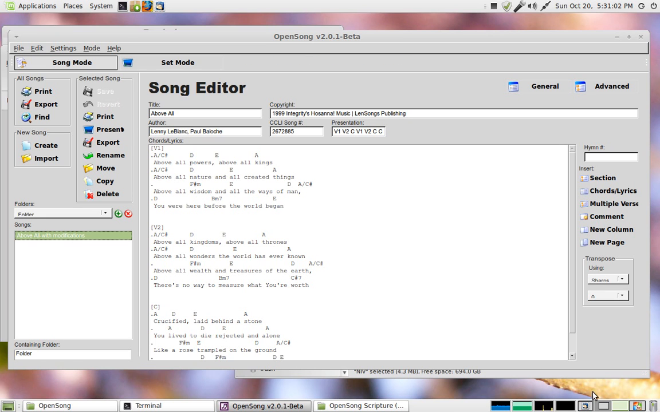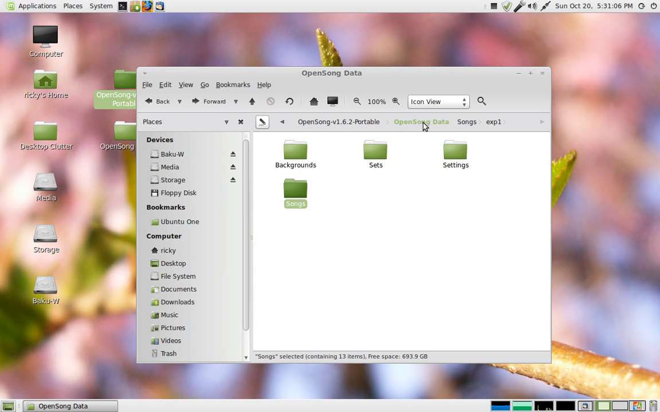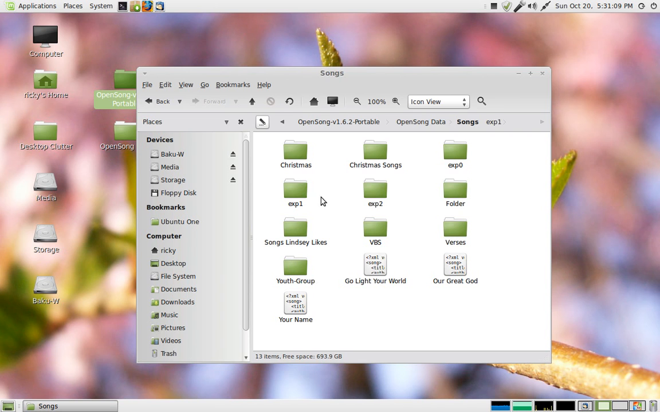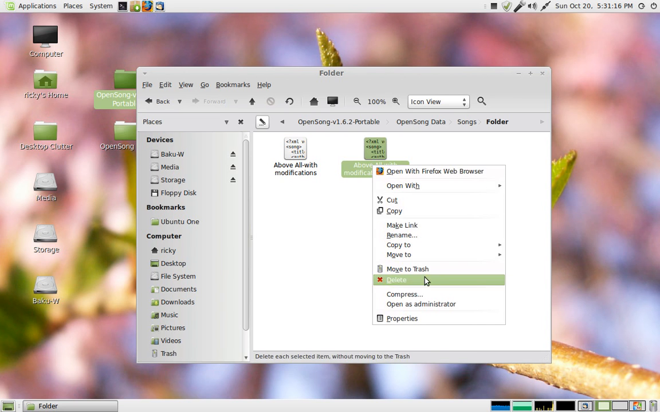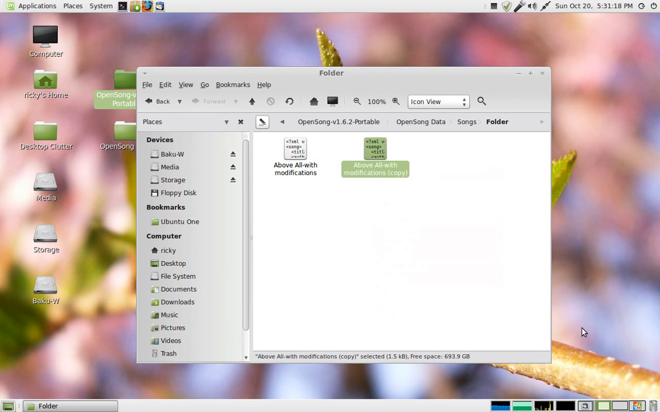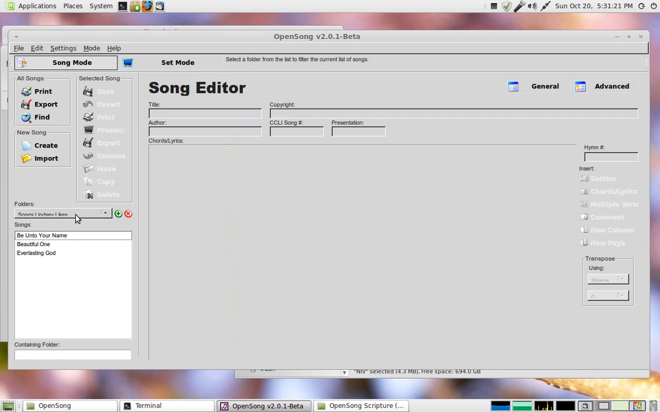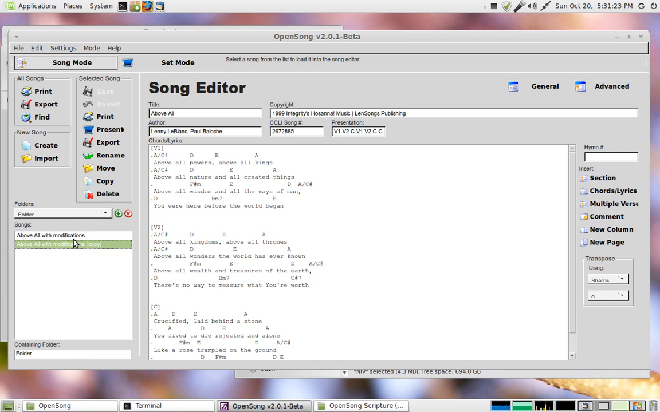Anyway, all of this arranging of songs can also be done in the data folder itself, in the songs. We'll notice that here's our folder, called folder. We can make another copy of this, which we'll just leave named copy. There we go. And there's the copy. So that will be a whole lot faster than trying to import a database of songs one song at a time. That can be quite a mess.